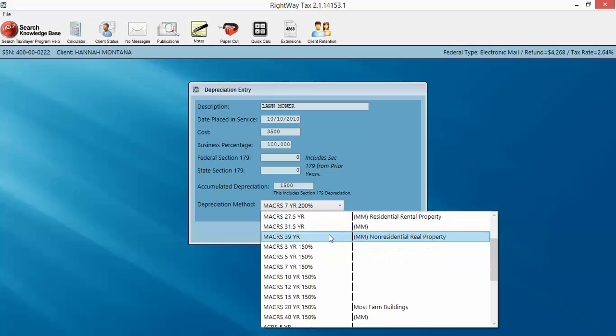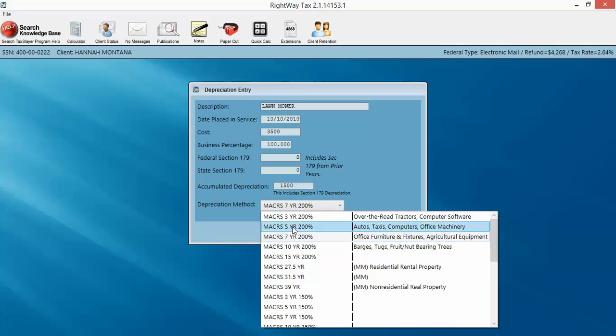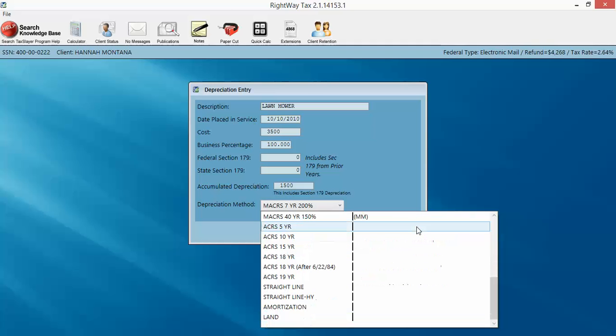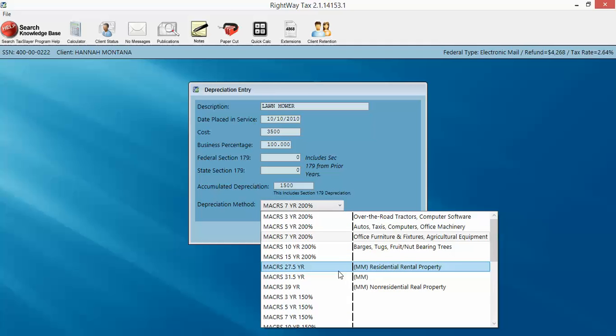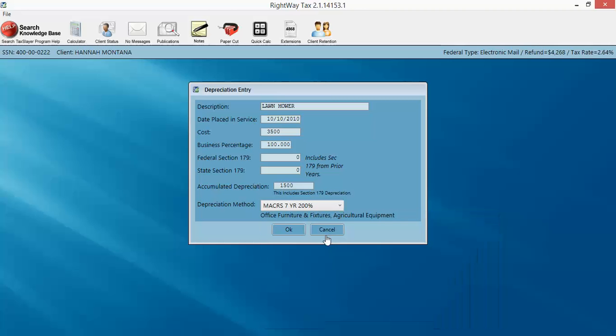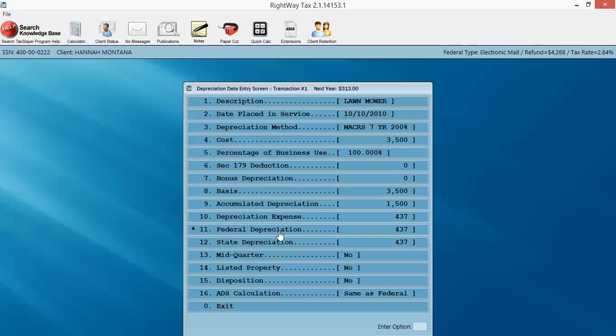If you click on the drop down, it's going to give you a little more explanation, and I think the best one would be agricultural equipment. The other cool thing is you can actually create your own asset classes and your own depreciation categories under configuration settings. So if you have something that's not captured in here or captured in the way that you would like, we can actually set up your own setting, which is very nice. I'm going to click OK, and we are done.